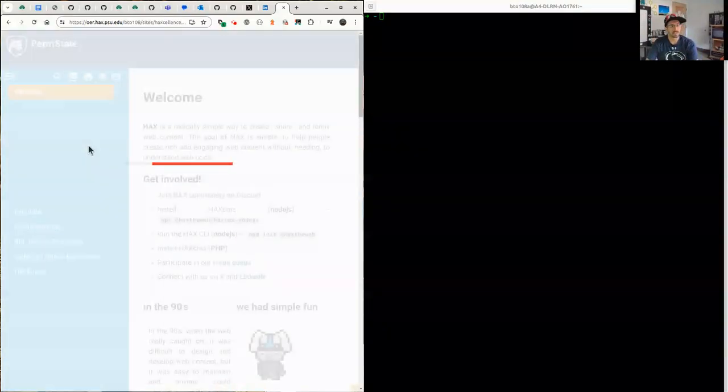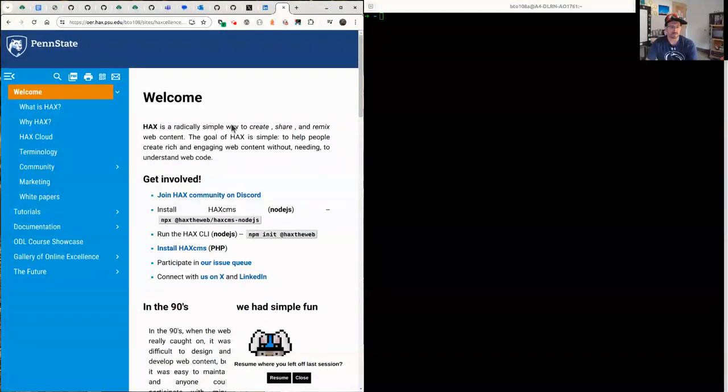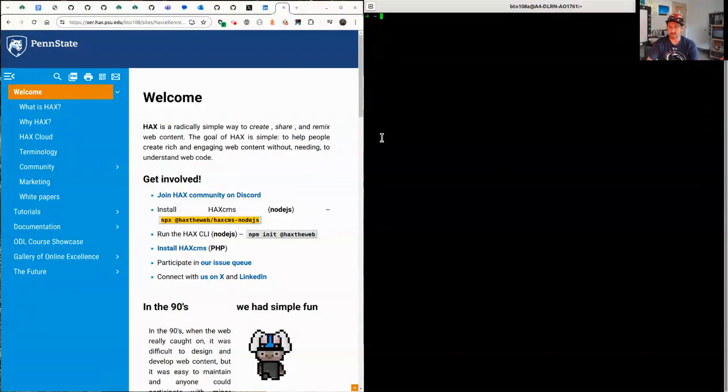And then the last month of development took place. So if you run, in this case, npx, or we could do init hax the web, but let's just go with this one because it's a little crazy. So if we do npx @haxtheweb/haxcms-nodejs, and I throw this into a terminal window, which I have open here. So I paste that command, very difficult, I know, and I hit the enter key.